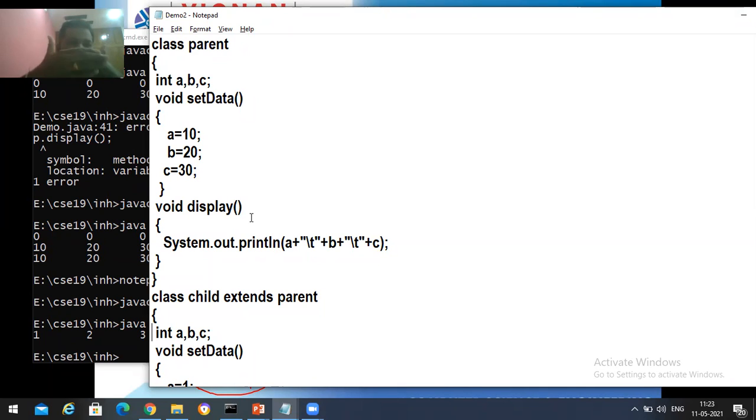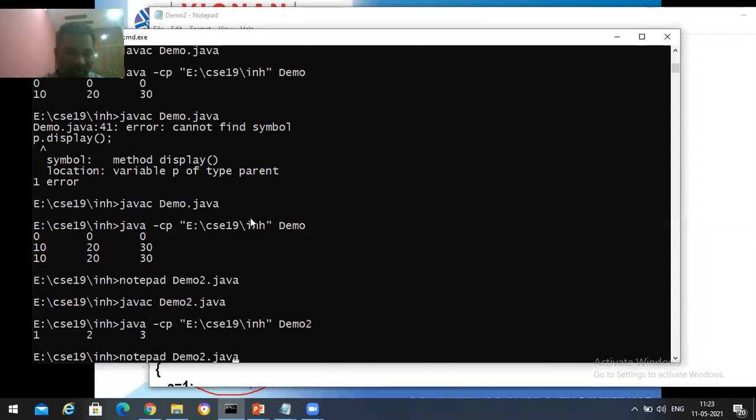But here the child class members are hiding the parent class members. It's not able to identify the parent class members because the same names and same functions are there. In order to resolve such problems, whenever a child class and parent class have members with the same name and you want to access the parent class members, Java provides us a super keyword. With the help of the super keyword, we can call super class members, whether it is a variable or a method. Okay, let's go with one more program over here.